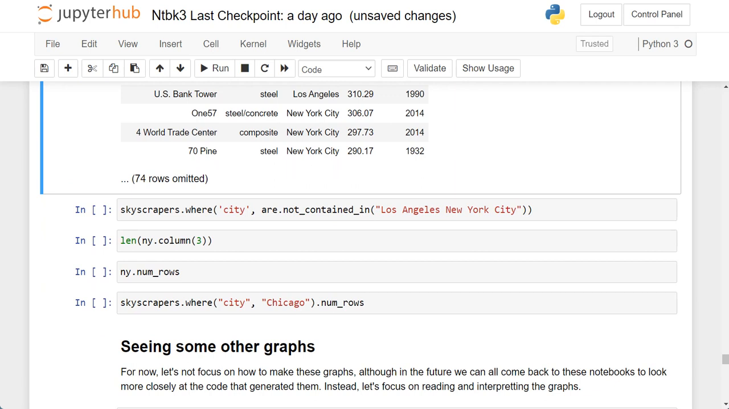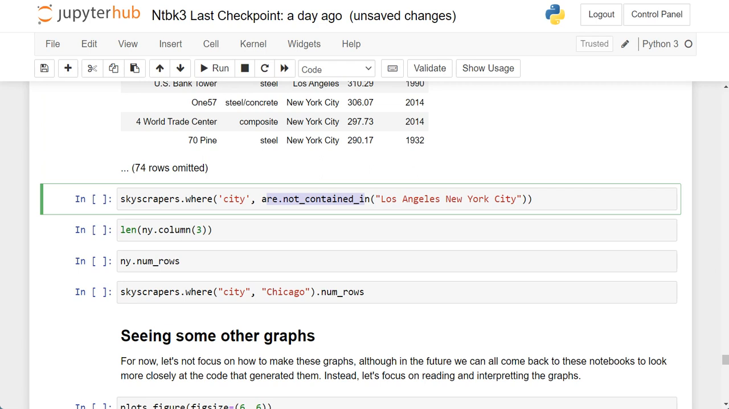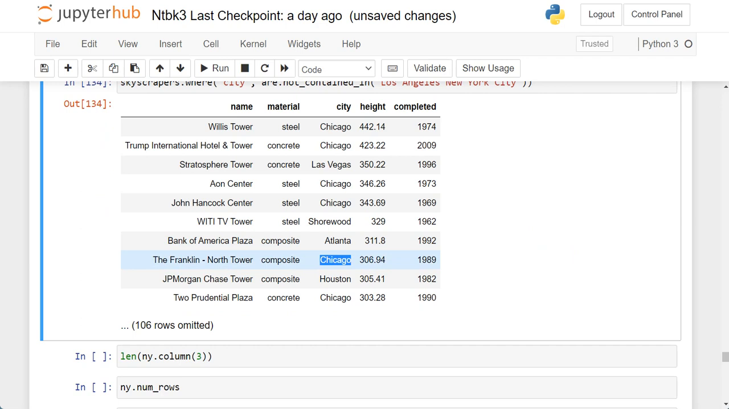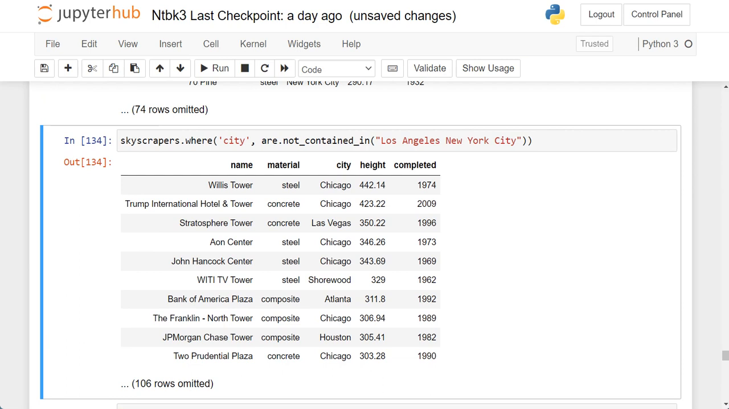The are.contained_in predicate is pretty cool. And then are.not_contained_in. So this is, I want all the skyscrapers that aren't in LA and are not in New York City. And boom. And again, they've got Atlanta and they've got Chicago and Houston and Las Vegas, but they don't have any LA or New York City.